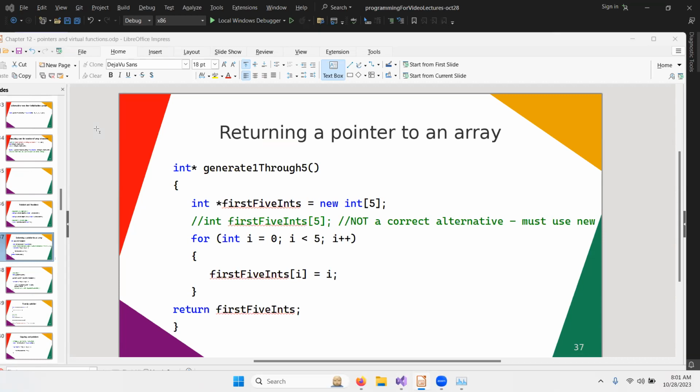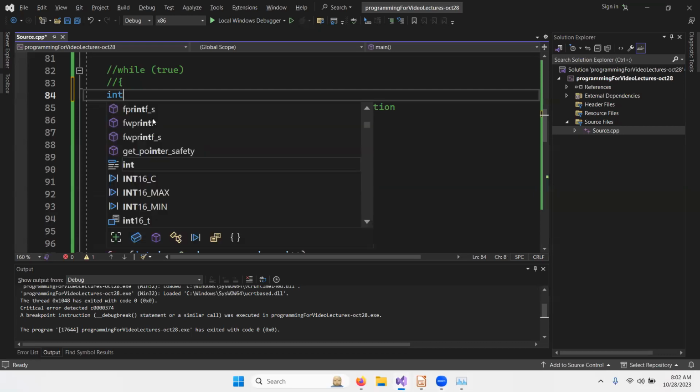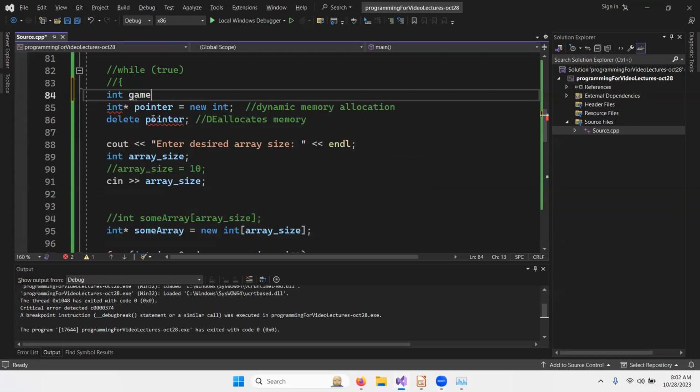You can make a pointer to a pointer, and you can make a pointer to a pointer to a pointer. So you'd be using int asterisk asterisk. That's a pointer to a pointer. And that's one way to make two-dimensional dynamic arrays. We've encountered two-dimensional arrays like string game board, an 8x8 grid, a matrix.